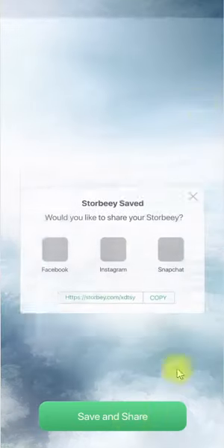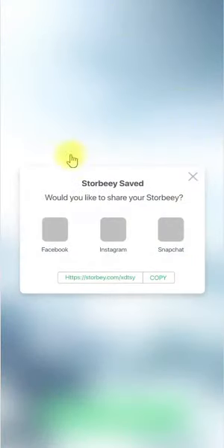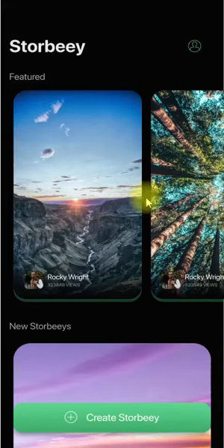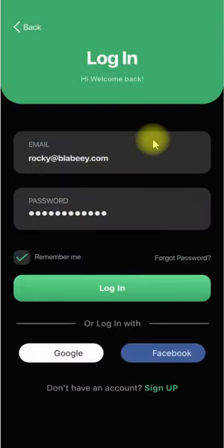Now, when they click save and share, what's going to happen is, instead of this window coming up, it's going to take them to this screen. So now they've created their Storbeey. They're all excited about it. They're ready to share it with the world. And they click that save and share button, and it's going to tell them, "Great, to share this, you need to sign up." And so that's how we reel them in to signing up with our application, without making them do it on the front side of it, without seeing how cool things are.